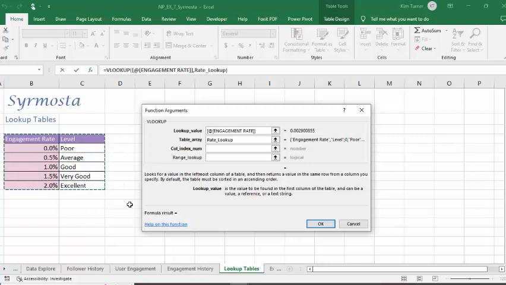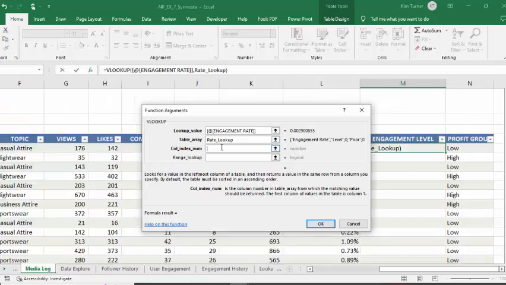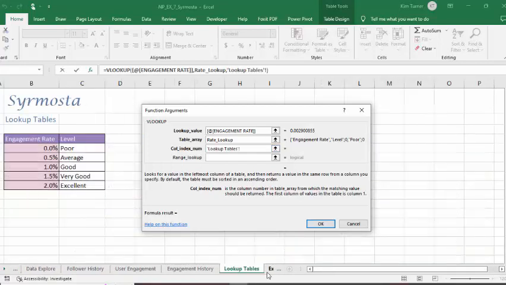You'll notice when I select the table that the defined name of rate_lookup goes into the table array. This defined name has been previously created. If it hadn't been created, then you would need to put absolute cell references for your range. So you could put absolute cell reference B4 to absolute cell reference C9. The third thing is column index number, and that means what column do you want to bring back into the cell? Well, in this case, I want whatever is in the second column to come back. So all you need to put in that cell is 2.